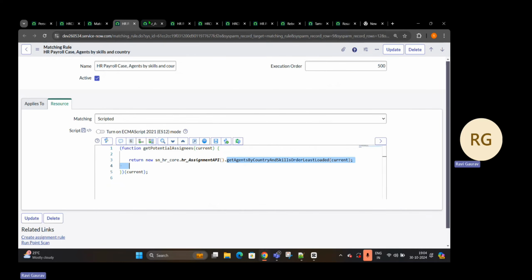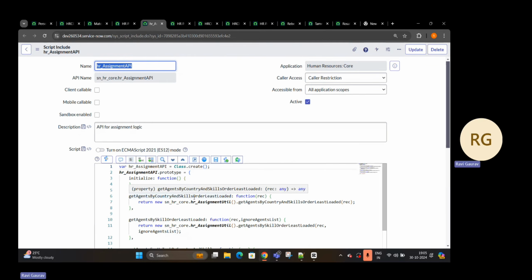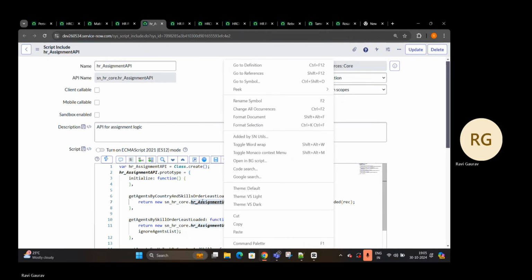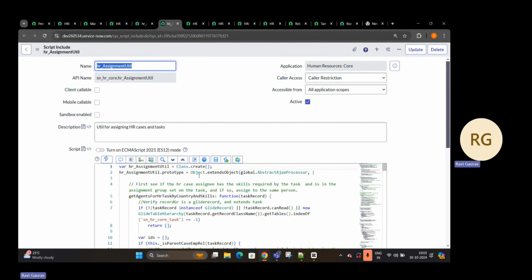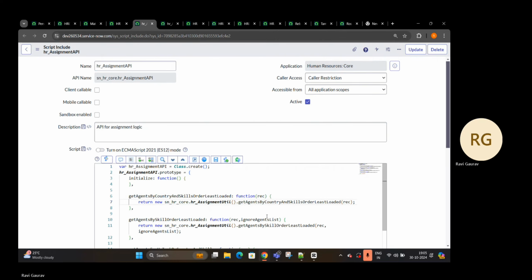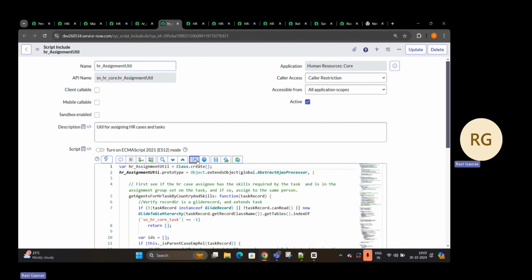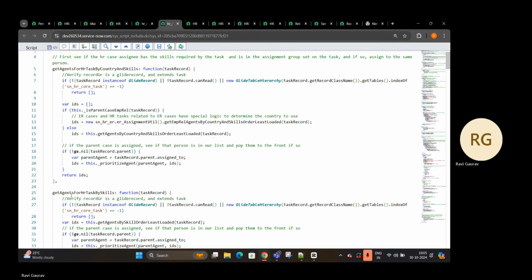If you see this get country, let's see whether it is. Yeah, this is the first one if you notice. And what is it returning? It is again returning a script include. So I have to open it, guys, again. Right. Let's see what is there. Get agent by country list order. Okay, let me just open it.